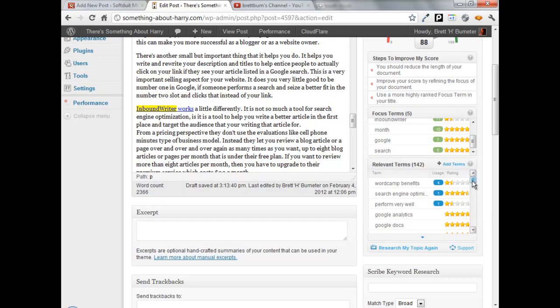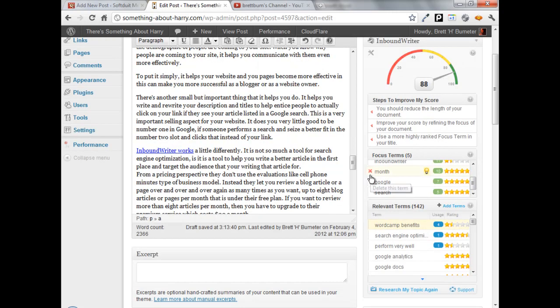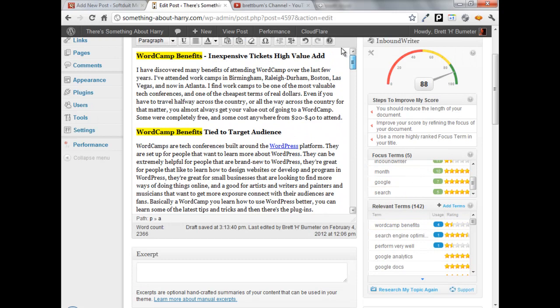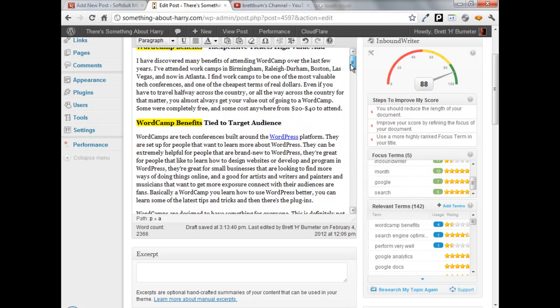In the section below that, they also show some potentially relevant terms. As it goes through this particular document, they find some other words that might be important. WordCamp benefits shows up as one that might be important. It's been used 4 times. That's what usage means there. And I can highlight the document and I can see where that's used. And I can see actually that it's just in my titles.